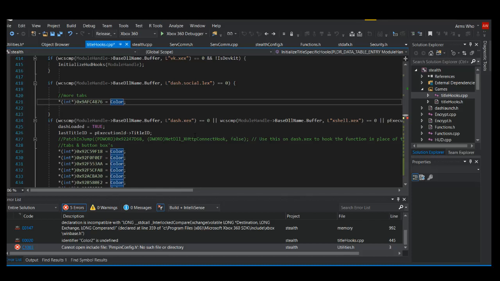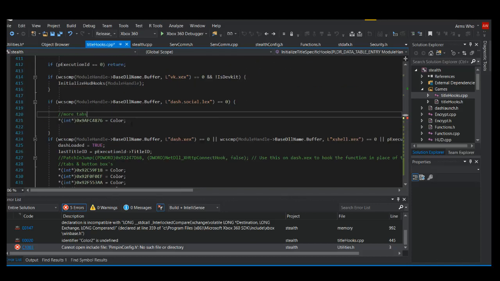So when you go to download a game, and before you download it, there'll be buttons, and the button tabs. This code right here, the social dash LEX or whatever, that's to change the color for those tabs. Okay, so let's leave that there.